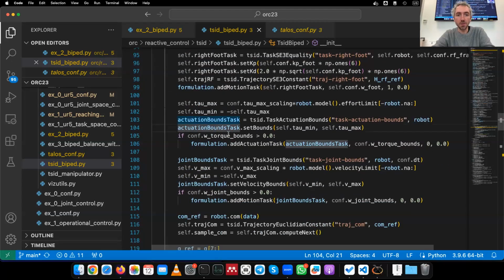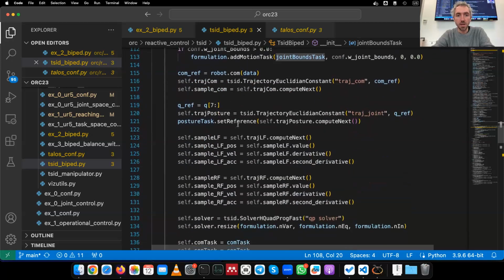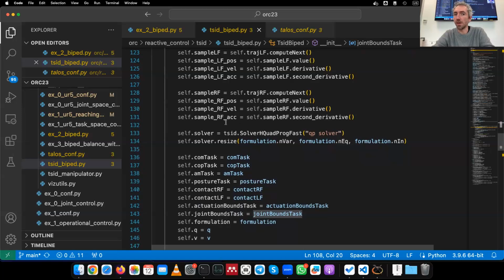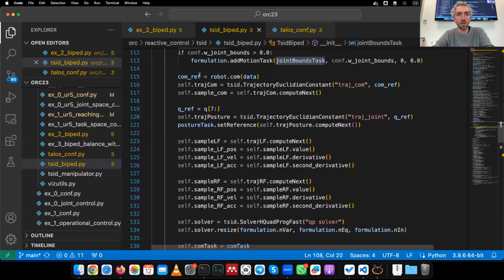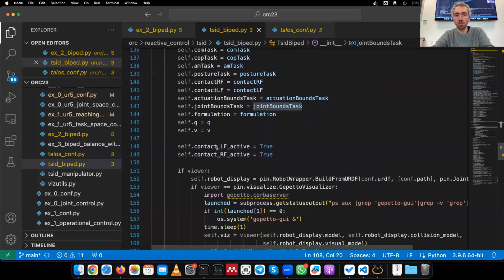Then we have the torque limits, the joint velocity limits, and nothing more. This is just the references for the different tasks, COM, joints, and left foot, right foot. That's it.